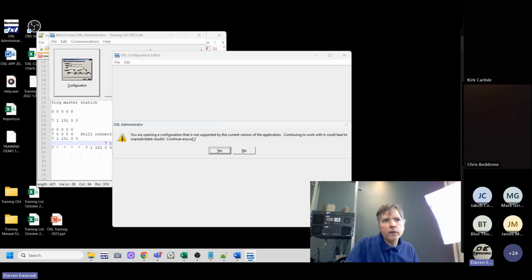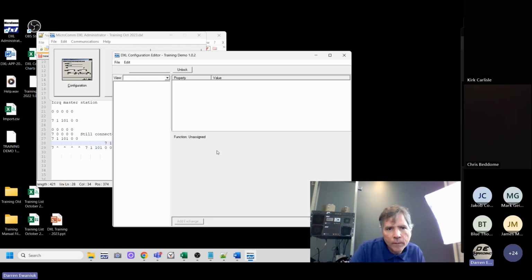And it gives me a warning. It says you are opening a configuration that is not supported by the current version. So if you have an older DXL Administrator trying to open a new configuration, you're not able to edit or modify it. You can look at it, but you can't make any changes to it. So if you come up with that prompt, you only get a choice to look at it, continue anyway or not.